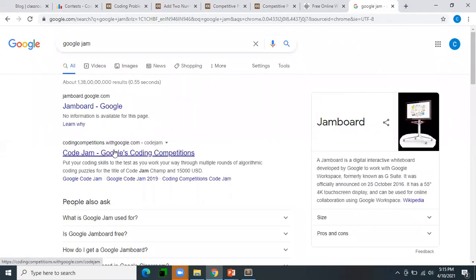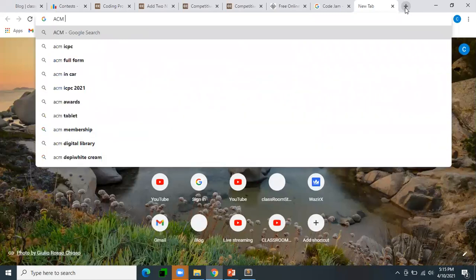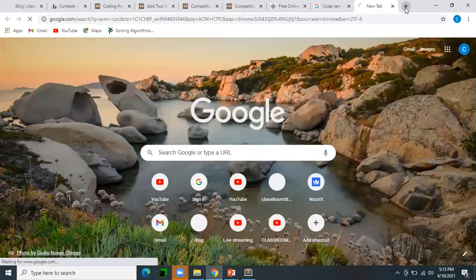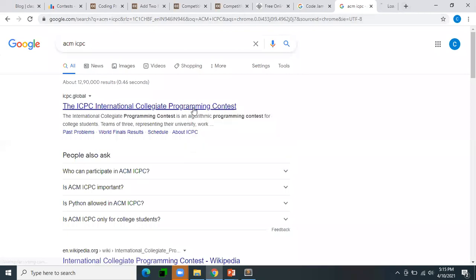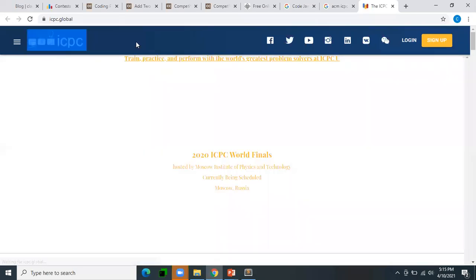Code Jam, and ACM-ICPC. Just go and read about this. It's the International Collegiate Programming Contest. It's a highly prestigious competition.